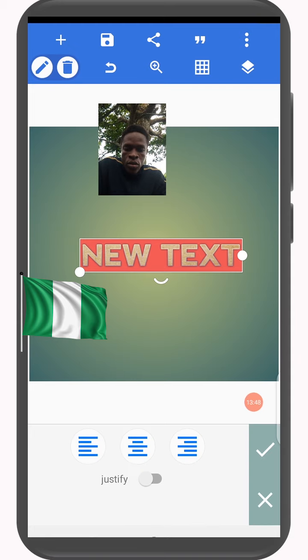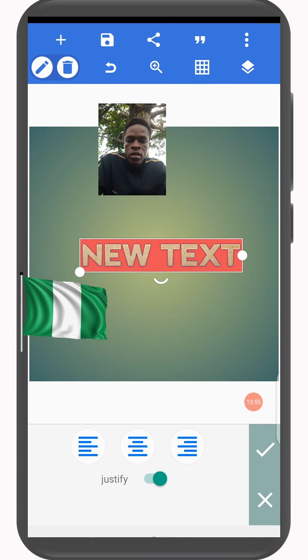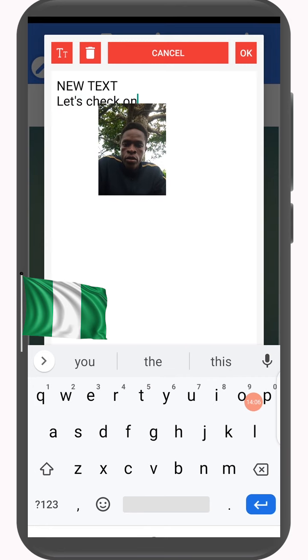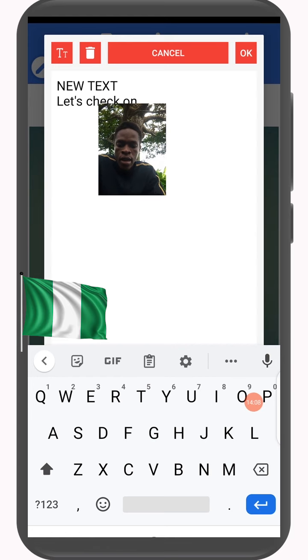So the align works where you have more than one line of text. So now let me show you. Let me edit this, and then write up something. Let's check on align.